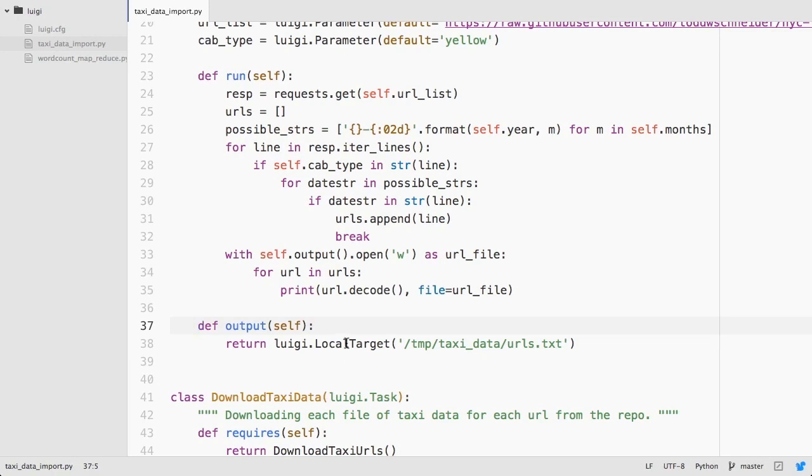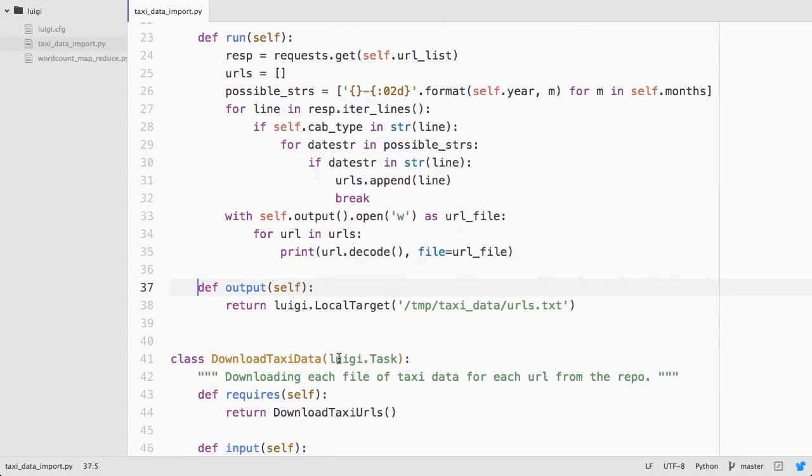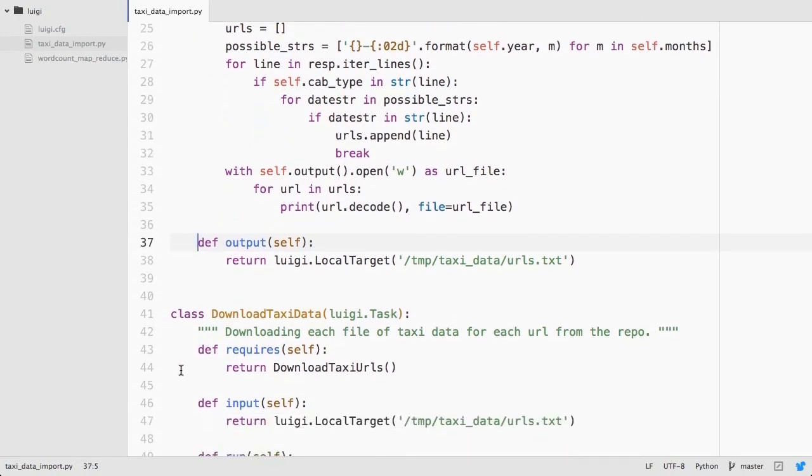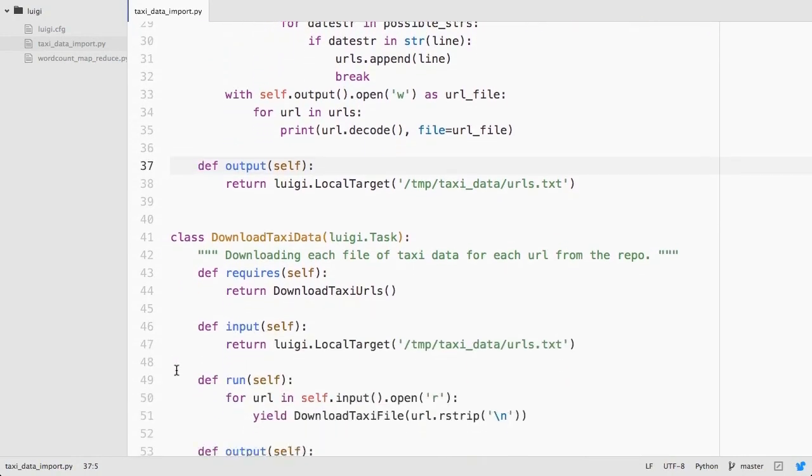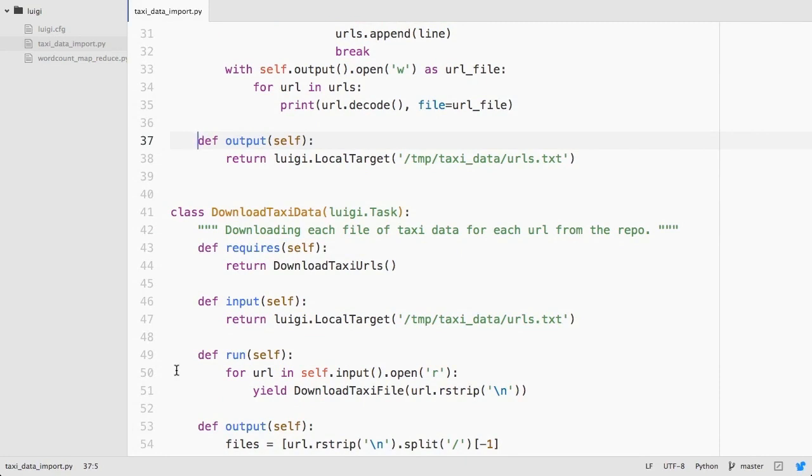So if we want to take a look just at the next task down, we're going to notice a few different things that were not in our last task. The first thing that we notice is that the first method is actually requires. So using requires and output is essentially how Luigi knows what to call and how to determine what has already been called. When Luigi sees a task it needs to perform, it will ensure all tasks defined in the requires are finished. Luigi determines a task is finished by testing the output of that task.